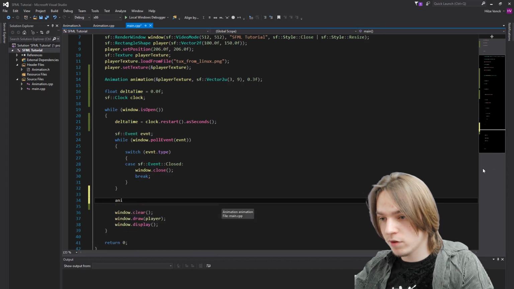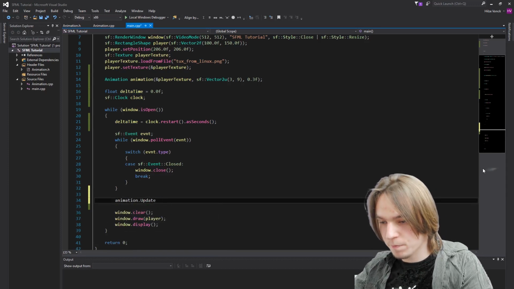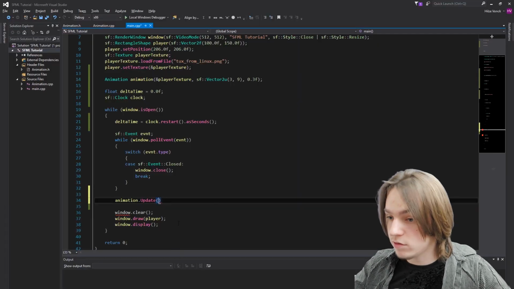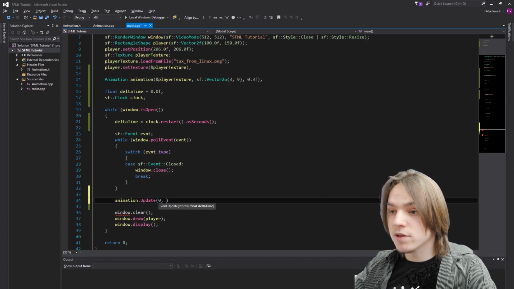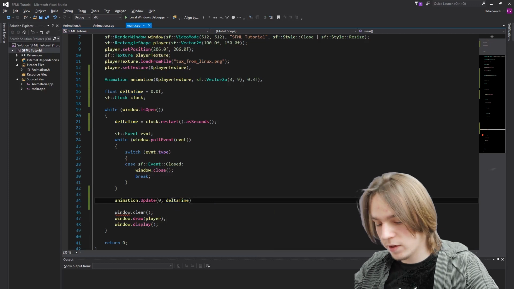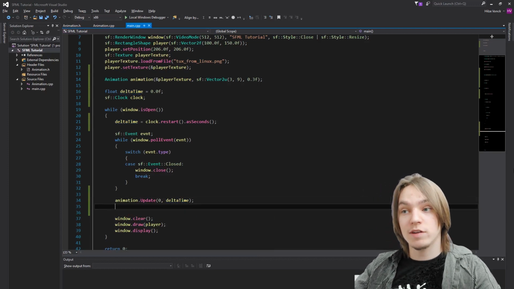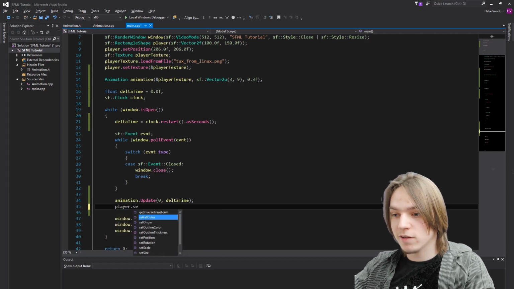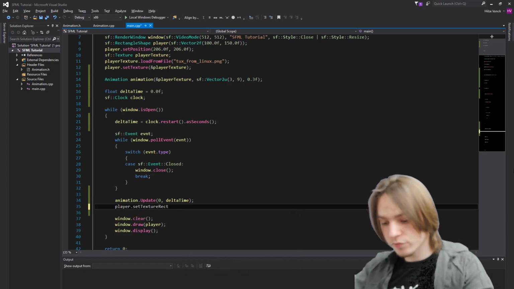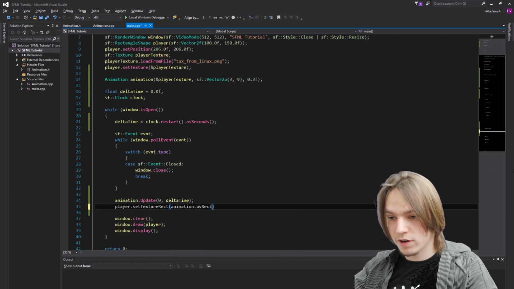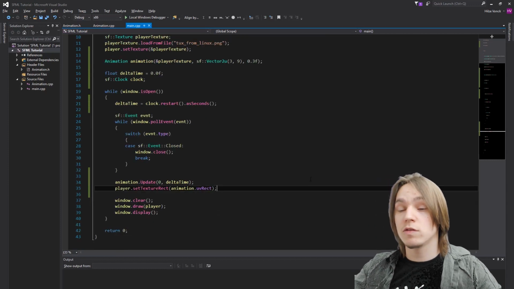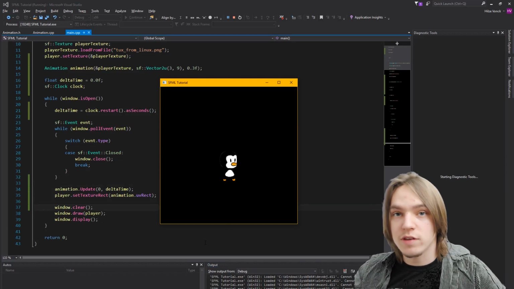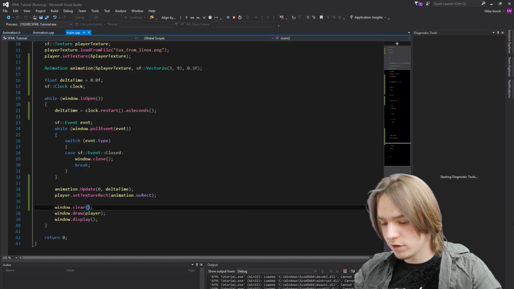So animation.update, and then we pass in the row. So let's say we just want the idle animation, then we type in 0, and the delta time is gonna be delta time. And now the only thing left to do is to actually set the UV rect. But because there's a public variable inside of animation, we can simply type in player.setTextureRect animation.UVRect. And that should be it. So if you now run the program, you will see that we have a tux that's bouncing up and down. In order to see it better, I'm gonna change the clear color to something different.